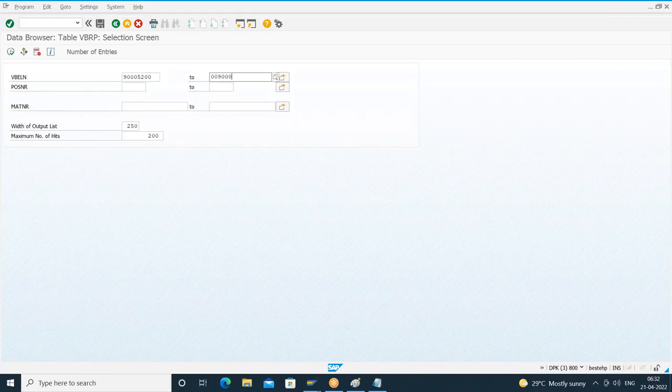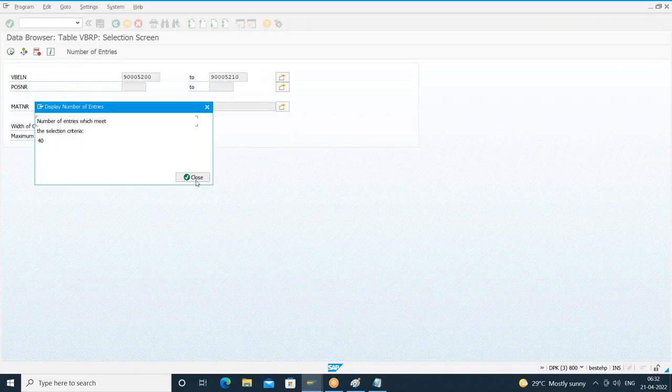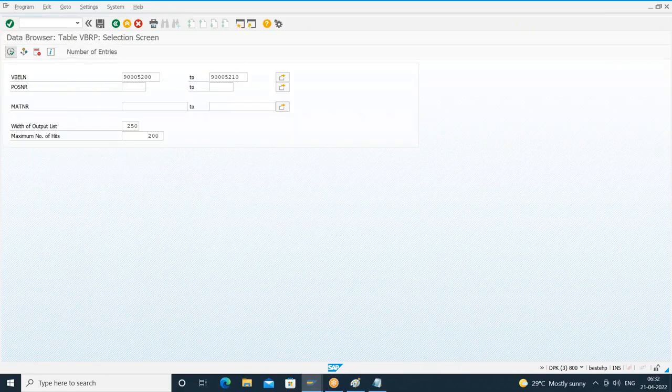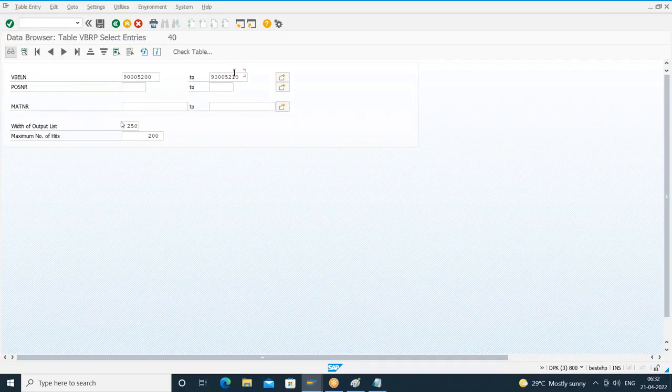So between this range, overall how many items are there? 40 items. When I execute, most of the billing documents have four items, but if you take 201, we have only one line item.